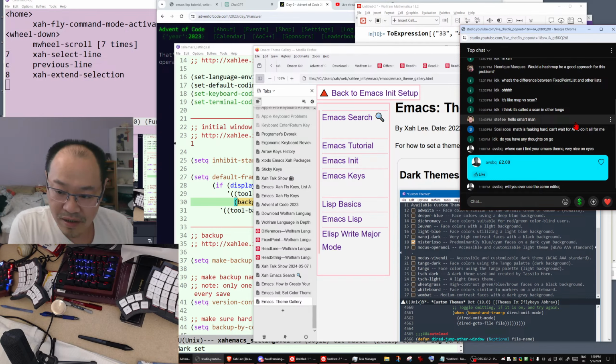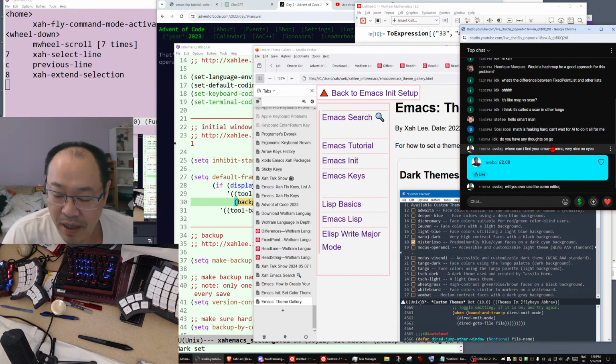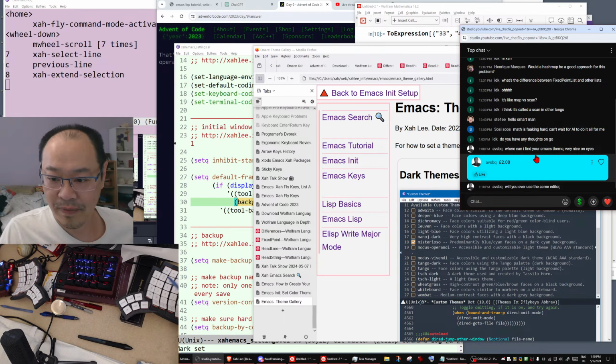Will you ever use the Acme editor? No, I don't think so, because that's on Plan 9. Is there a version for Windows? Maybe there is, but I'm not likely to use it because I'm getting old. I don't have time to play with all the different things.